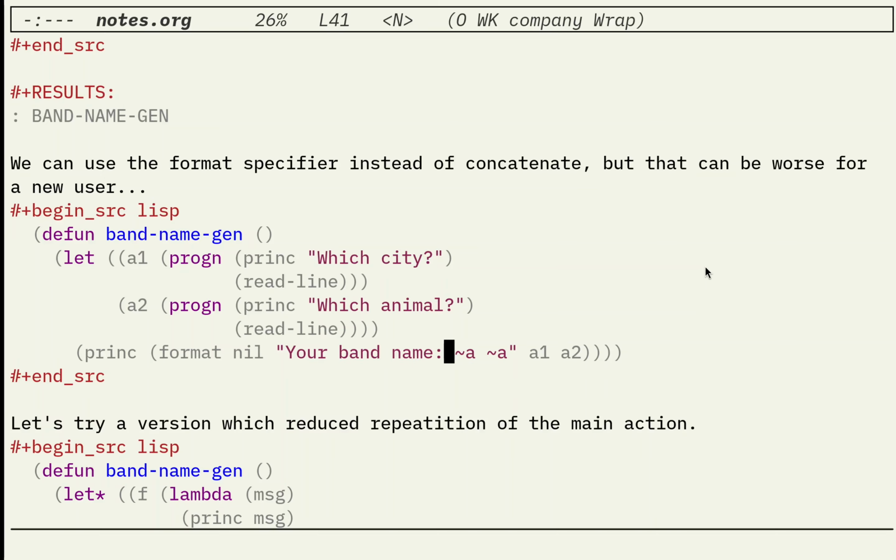So let's look at this function again. It's very simple. We have format, which is just going to format a string. We have the first argument, which is going to be nil for now. I'll come back to what that means. But for now, it will not print anything, but just return a value, the formatted string. Then you have your actual format string that you want, with different kinds of format specifiers. Tilde A will have a simple representation of whatever you pass in after that. And then we pass in A1 and A2.